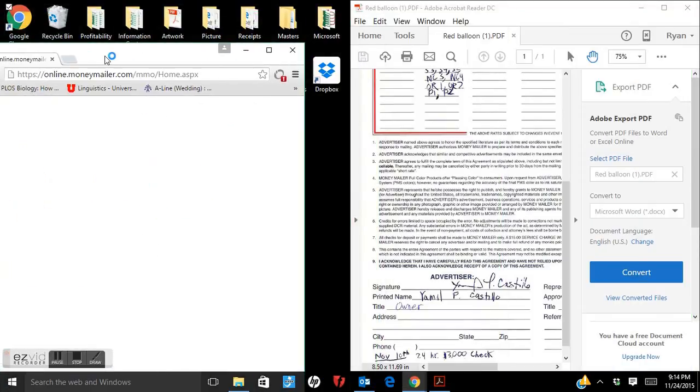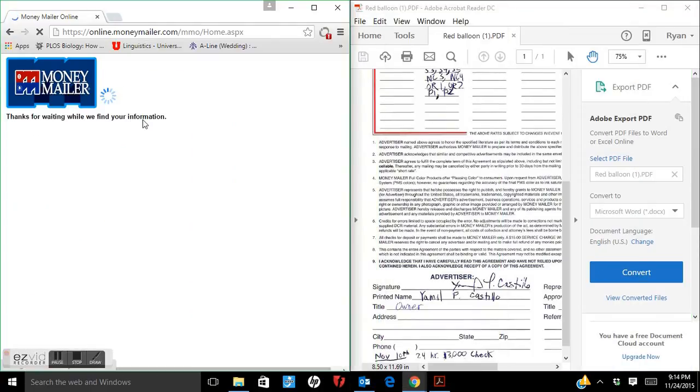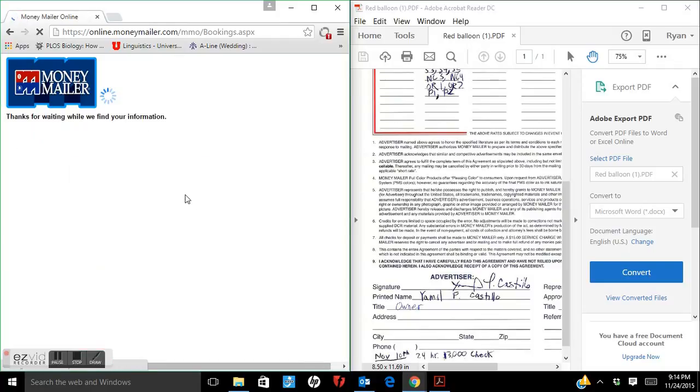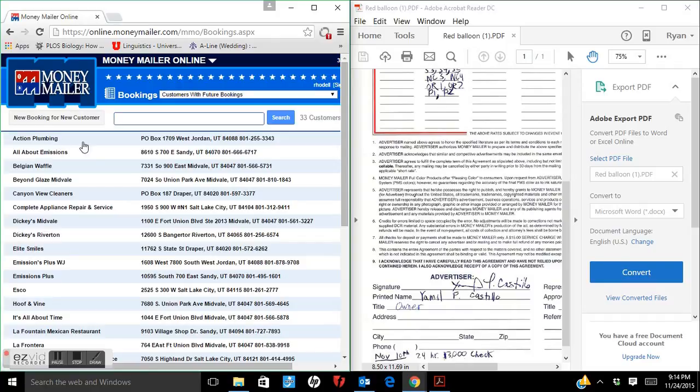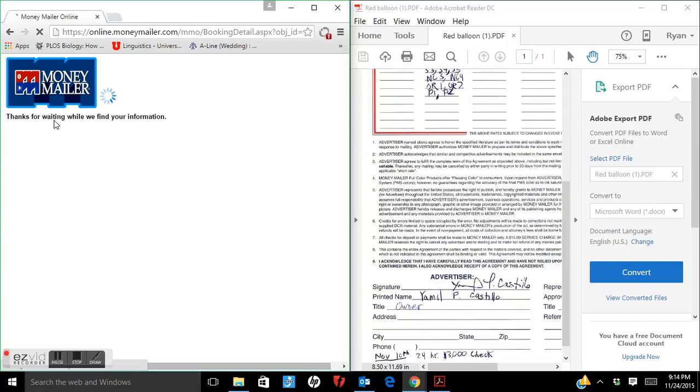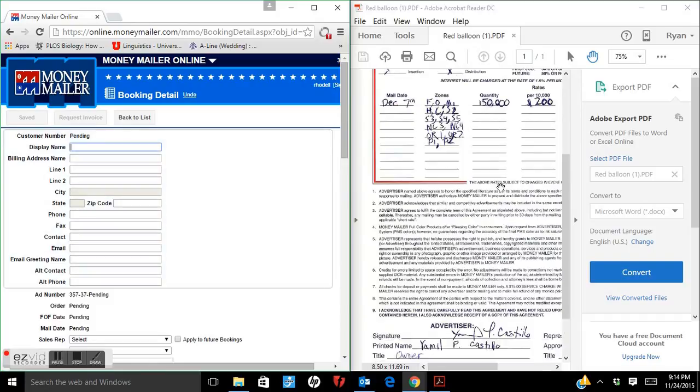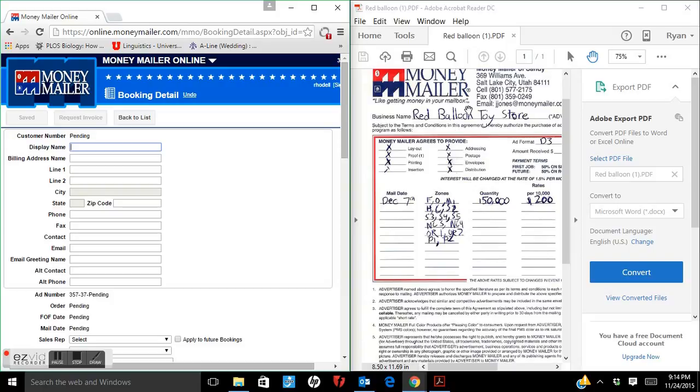The good thing is once you've logged into moneymiller.com, it should save your login, so you won't want to type that in each time. You click on bookings, and then you're going to go to a new booking for new customer, because it's going to be a new booking. And then you'll wait for it to load. Okay, and then the display name is going to be the title, the business name at the top. So you can type in the Red Balloon Store.